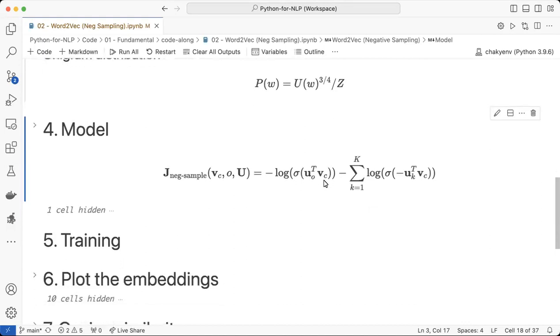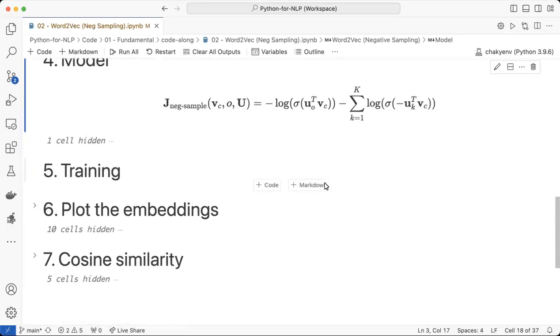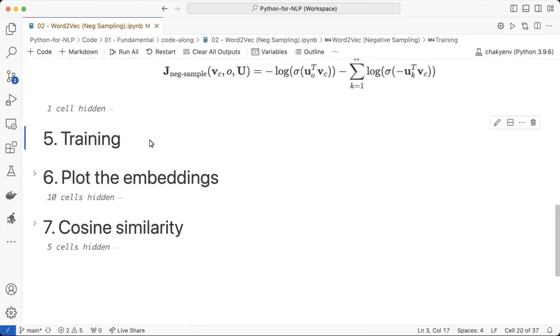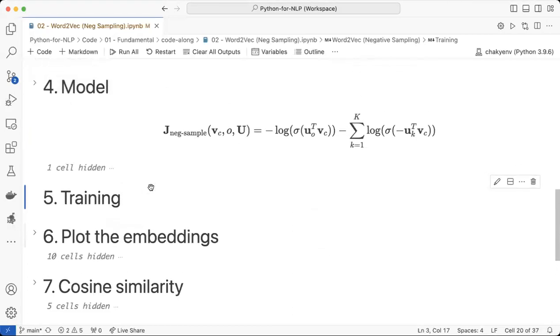And then we're going to actually write this model together, which I don't think is too difficult, but there will be some work that we need to do. And then there will be some training and, of course, plotting the embeddings and some cosine similarities, all right? Which will be mostly the code we coded last time.